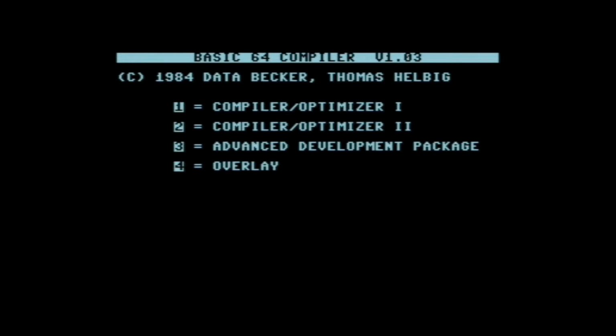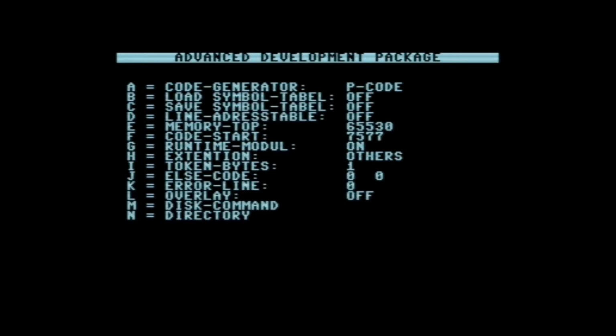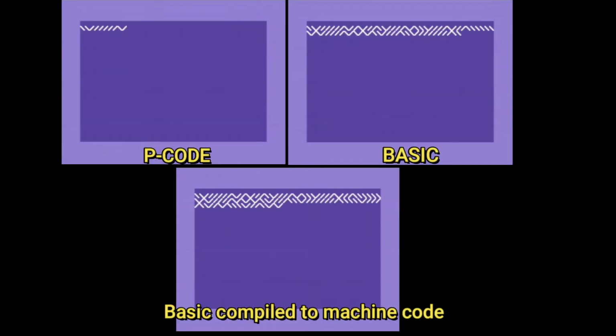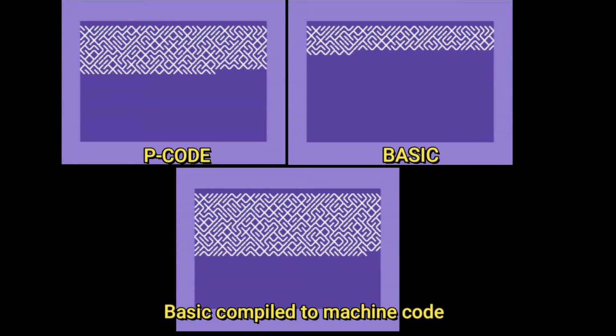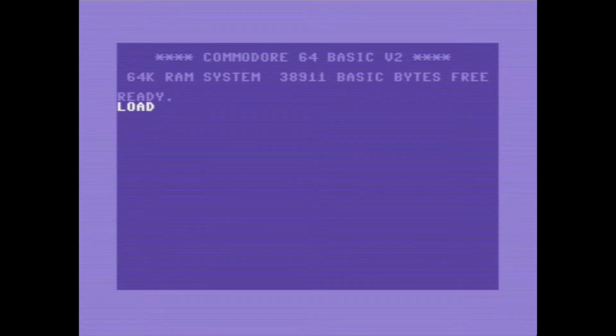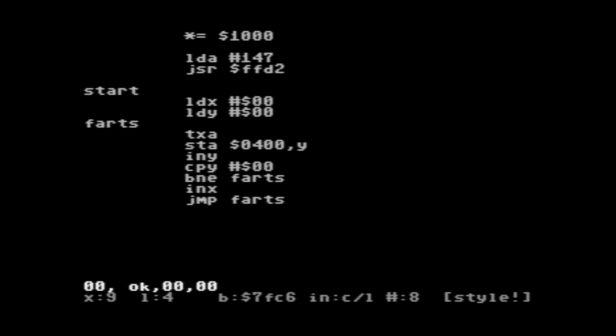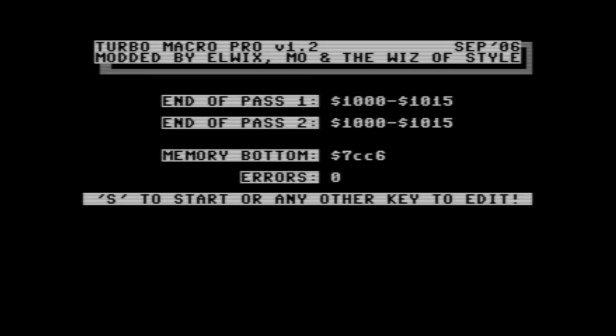I remember from a few months ago, I made a video about a piece of software called Basic 64, which allowed you to essentially compile your BASIC programs and make them run faster. And in that video, I said that when you compile a program to machine code, it's not nearly as fast as it would be if you were to write it directly in machine code. And in today's video, I'd like to actually try that.